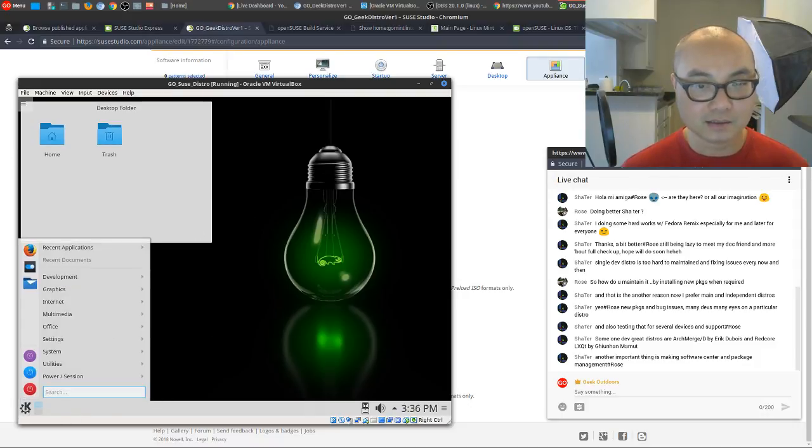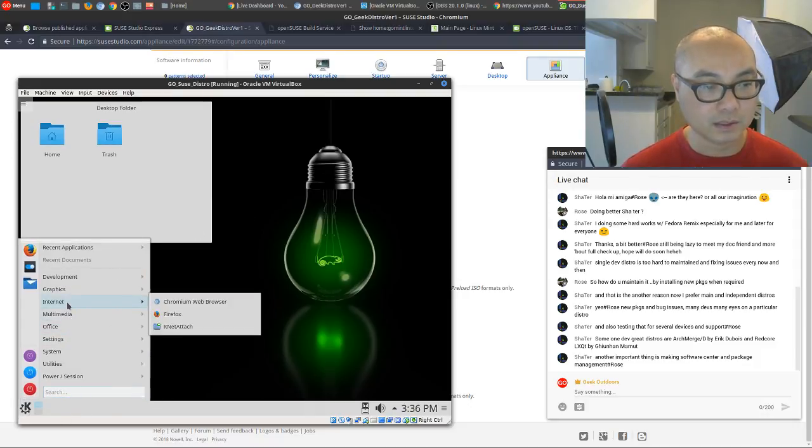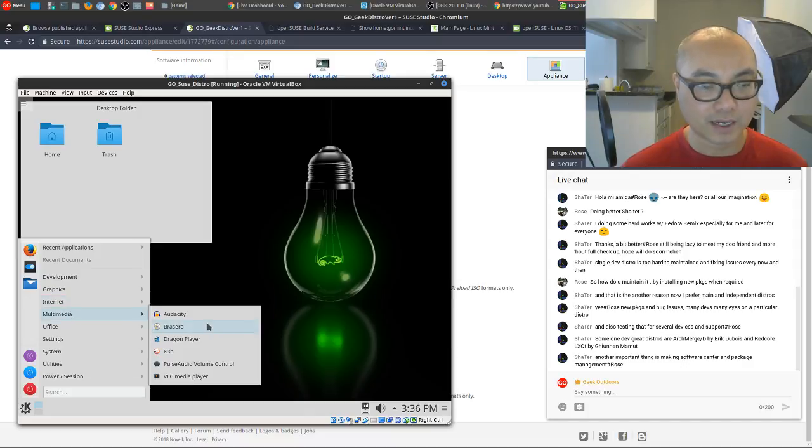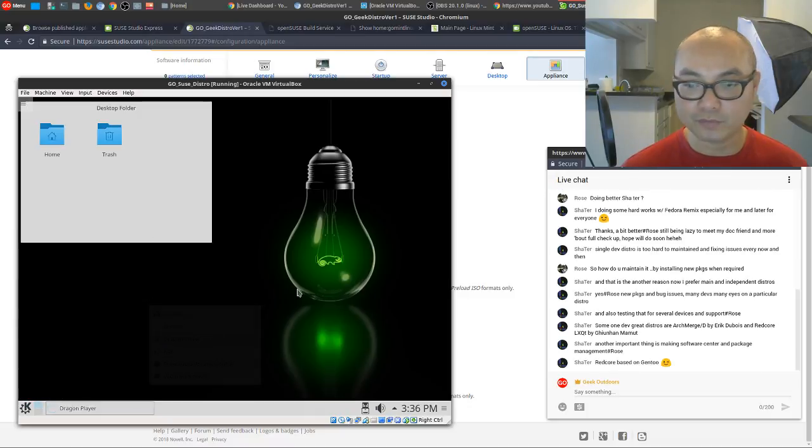And once again, this is a live installer, so I would guess that it's not going to be as fast, but I've tried the live installers many times for Linux Mint, and it's pretty fast.